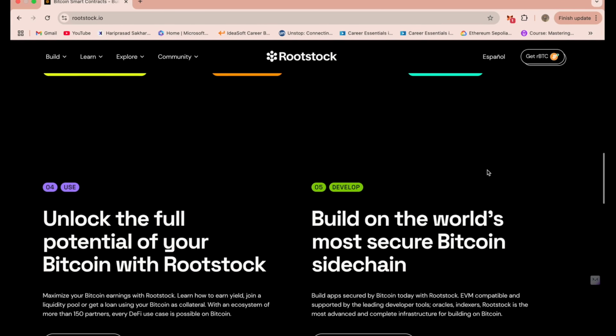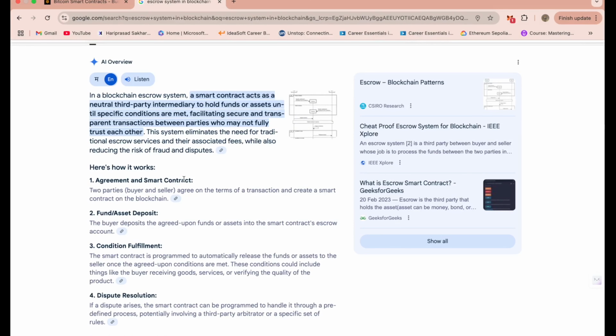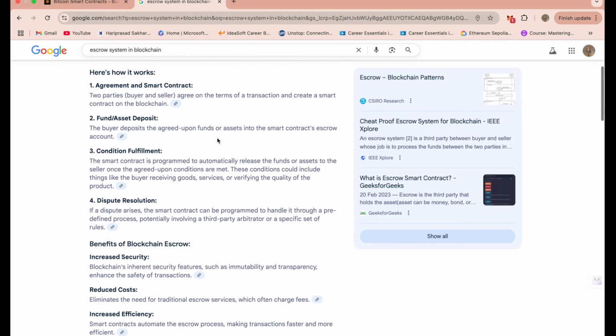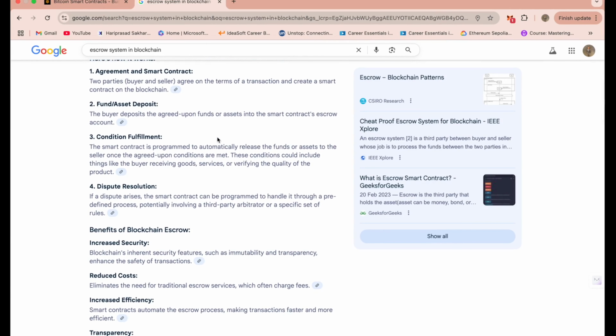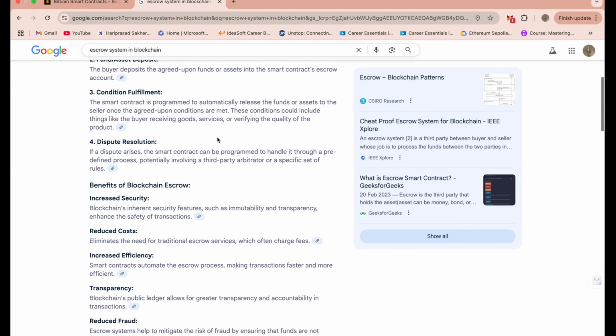Now we will discuss what exactly escrow systems are. An escrow system acts as a trusted intermediary that holds funds until contractual obligations are met. In traditional finance, this role is often played by banks or specialized escrow companies. With blockchain technology, we can implement this as a trustless, transparent smart contract.